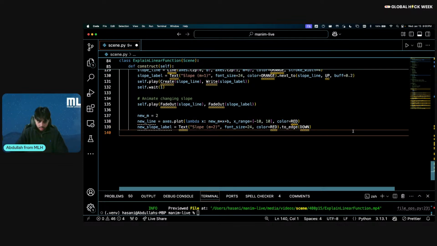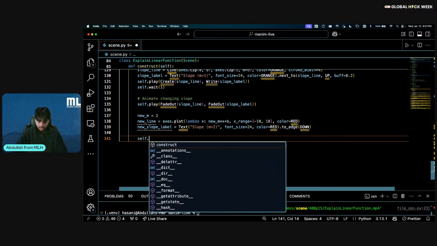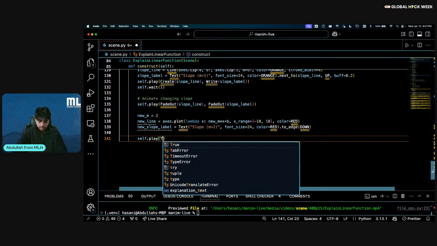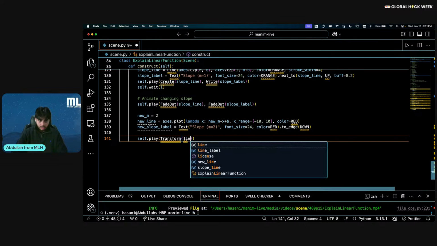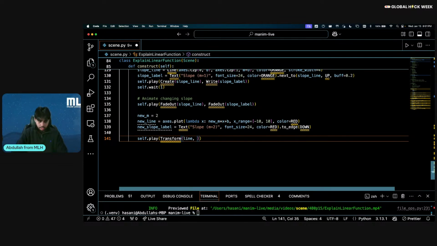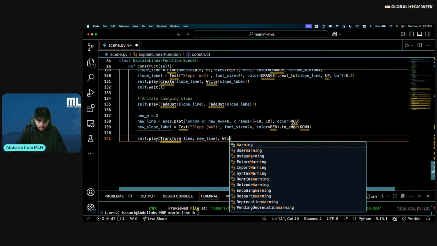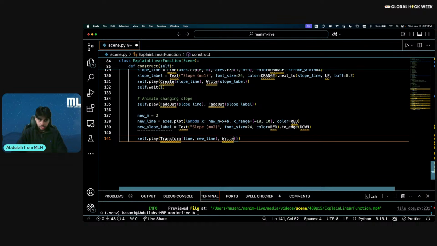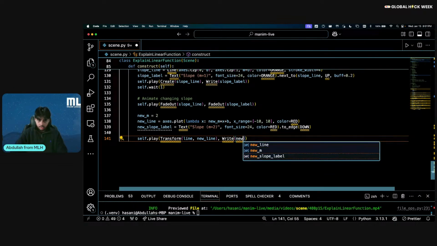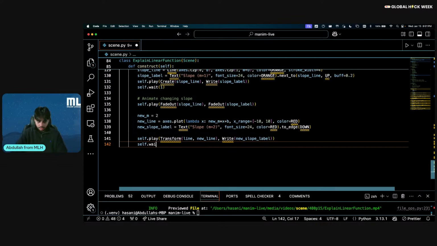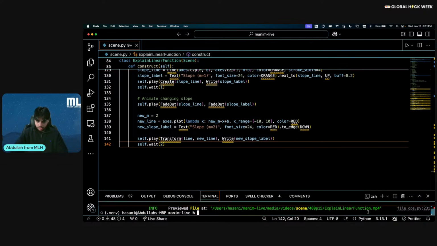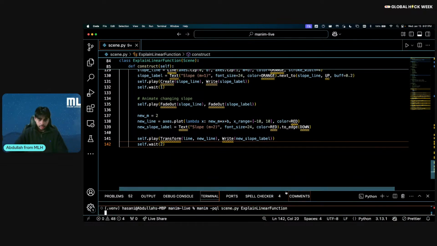And we can play this. Self.play, this animation right here. Transform the line into the new line. And write the new slope label. Okay, and then we just want this to self.wait for maybe 2 seconds. Okay, hopefully this all works. This is pretty much what we are looking for.